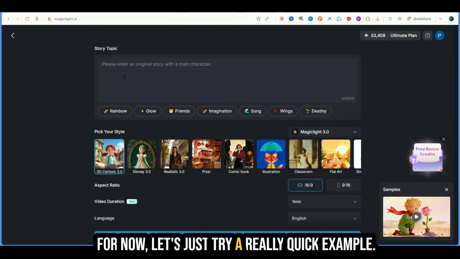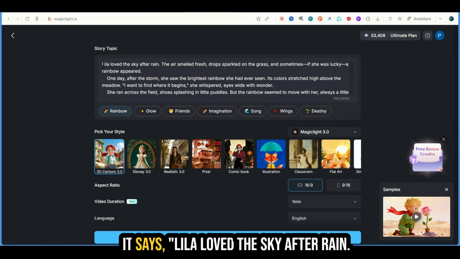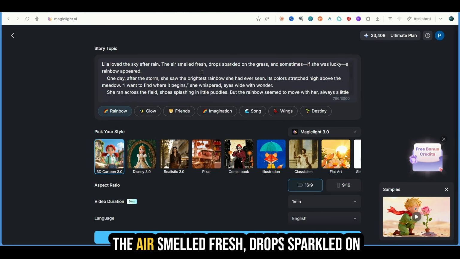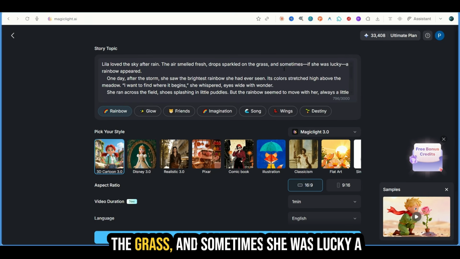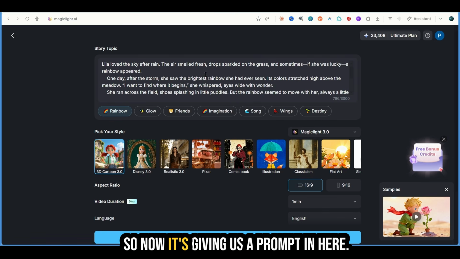For now, let's just try a really quick example. If I click on rainbow, it'll load a prompt in here. It says, Lila loved the sky after rain. The air smelled fresh, drops sparkled on the grass, and sometimes, if she was lucky, a rainbow appeared one day after the storm. So now it's giving us a prompt in here.